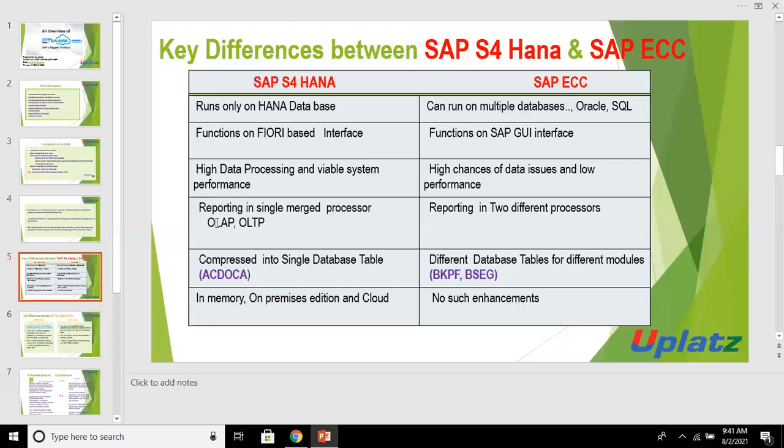Now in SAP S4 HANA, unlike earlier in ECC, where different tables were maintained for each field or each module, we work with one universal journal or one universal table. We can say it is compressed into a single database table, which is nothing but ACDOCA, also called the universal journal in our curve.